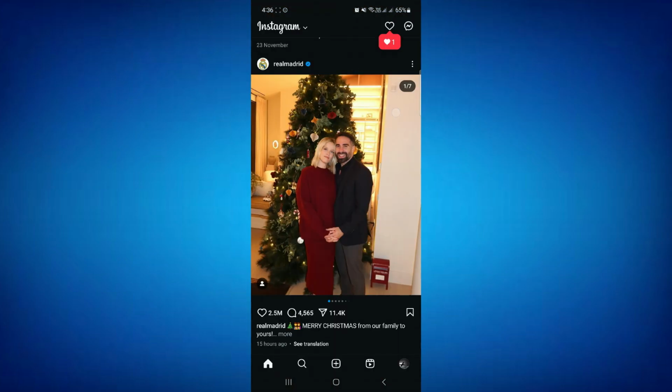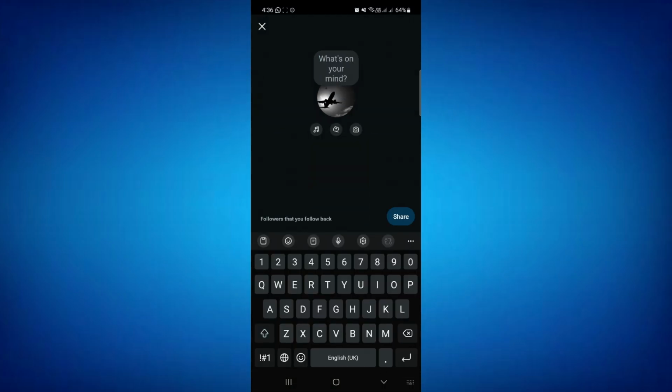Once you're on Instagram, tap the message icon at the top right corner of your home screen. Here you will see all of your chats. At the top of your chat list, you will see the Notes section. To add a new note, tap on your note at the beginning of the Notes section.